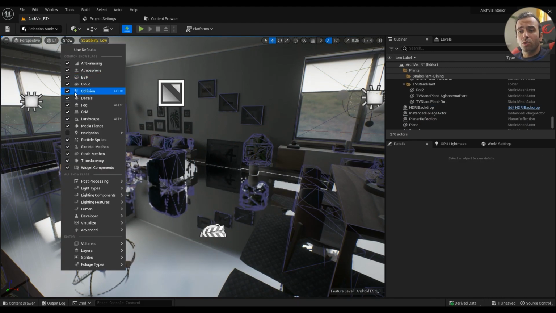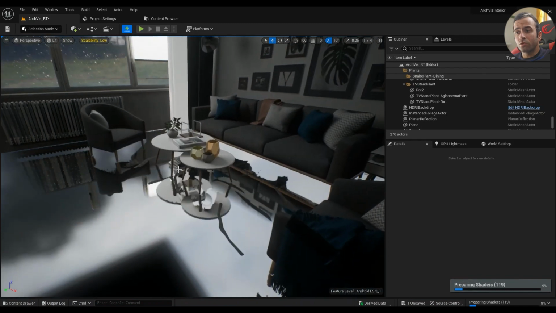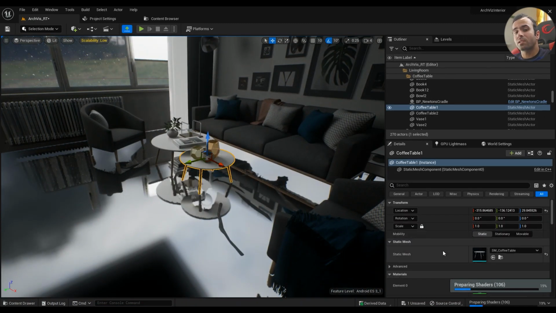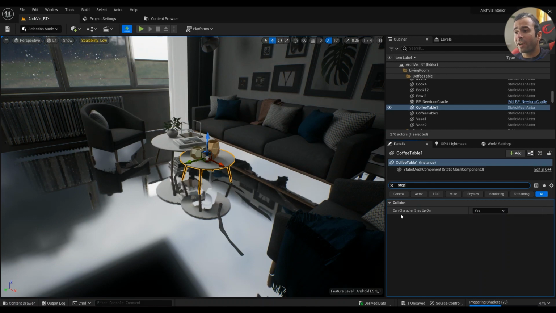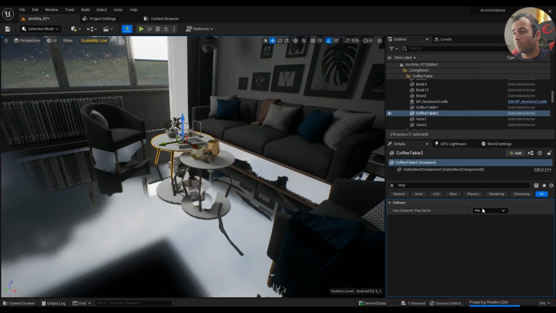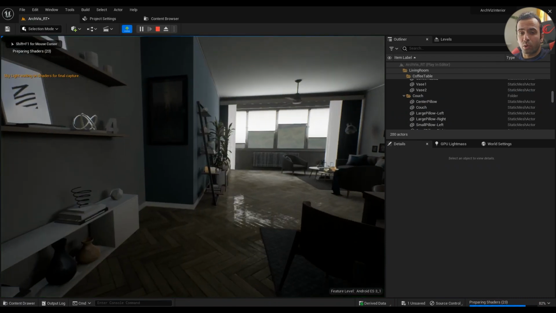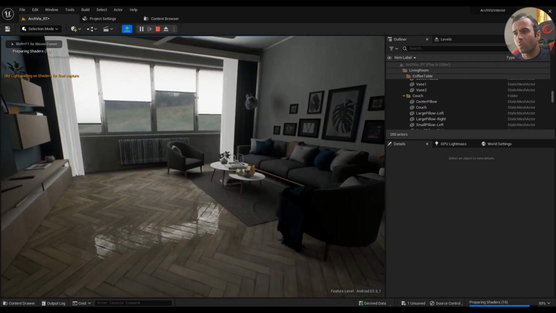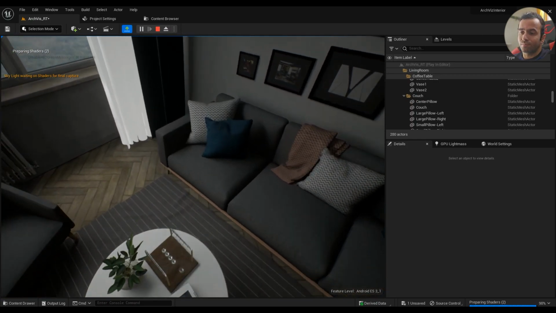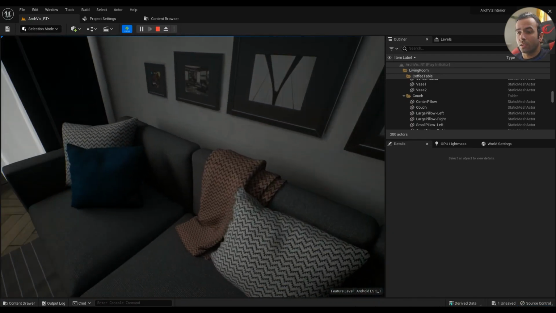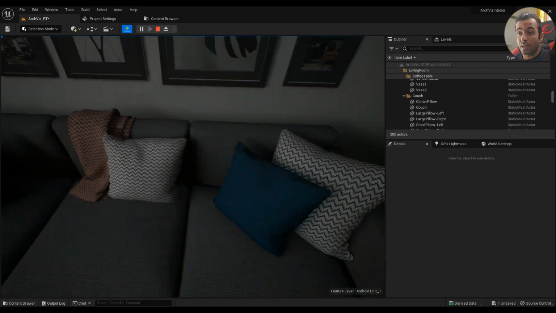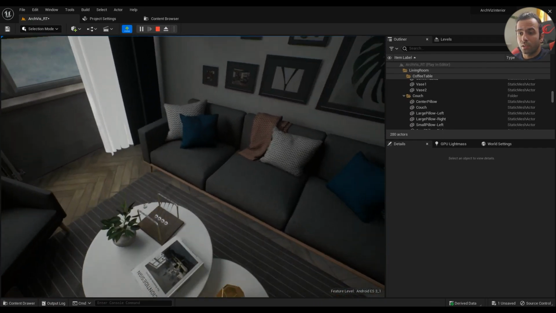The other problem I showed you was that I don't want to be able to step on top of these. So there's an option for it. In the details panel, if you type in step, you'll find can character step up on them? No, we don't want that. No, and no. So let's see if that works, because sometimes it doesn't work. Yeah, like this one, it didn't really work, but it did work on this static mesh, so that's a good thing. Didn't work on this though.